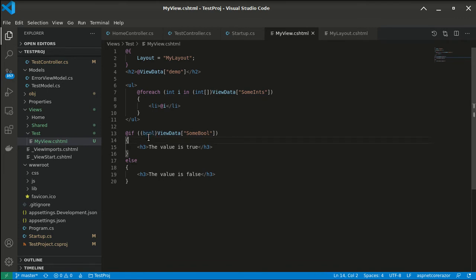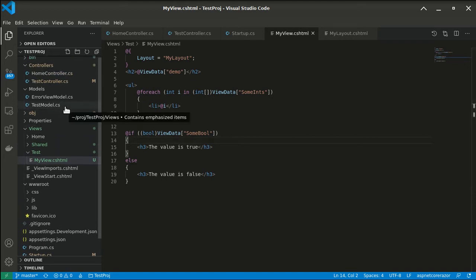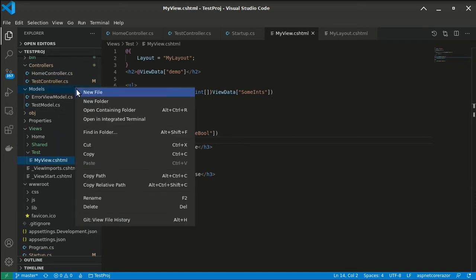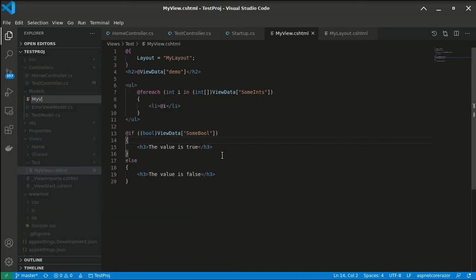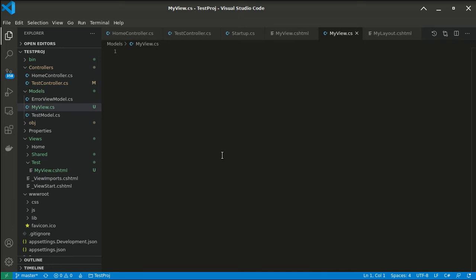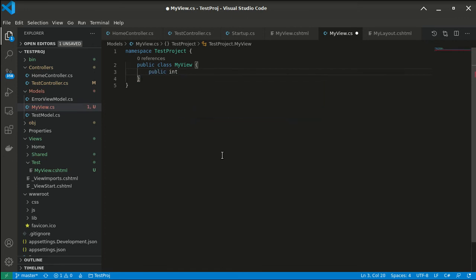We can solve these problems by using something called view models. These are classes that define the data used in our view. I'll go ahead and create a view model called myView.cs. Within it, I'll define properties for the same data I defined in the ViewData.